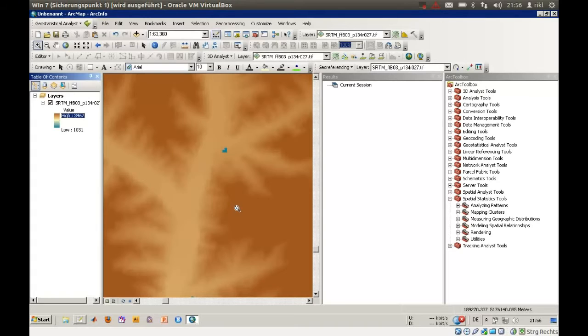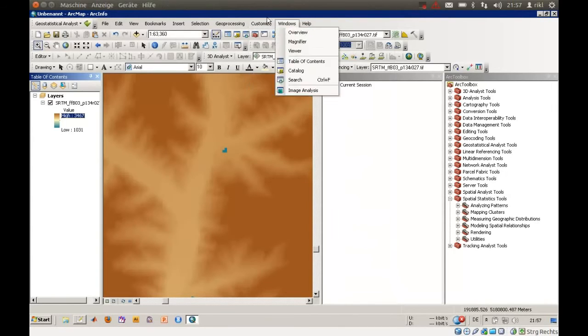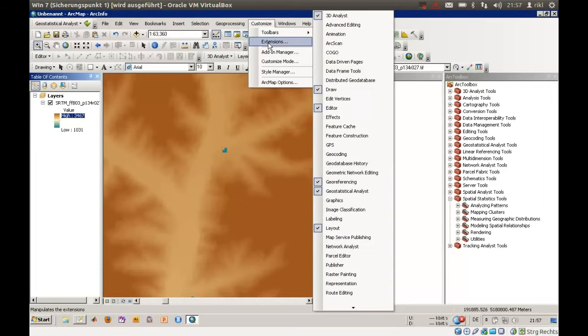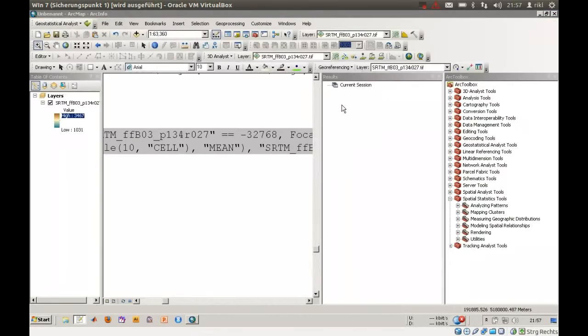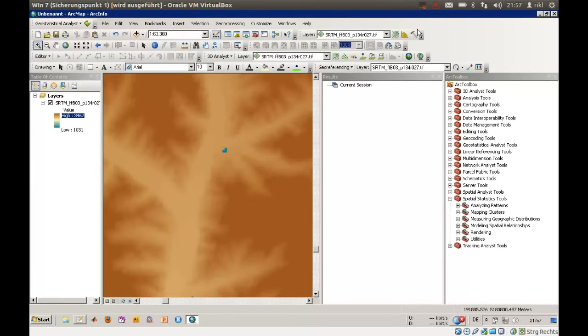To recalculate the elevations or to fill these gaps in the original data, we will use the raster calculator, which is a tool available in the spatial analyst toolbar. So here you can see the toolbar. If it's not visible to you, just go to customize, toolbars, spatial analyst, sorry for that. You should also make sure that the needed extension for that is selected. So we will open that by clicking on that symbol for the raster calculator.